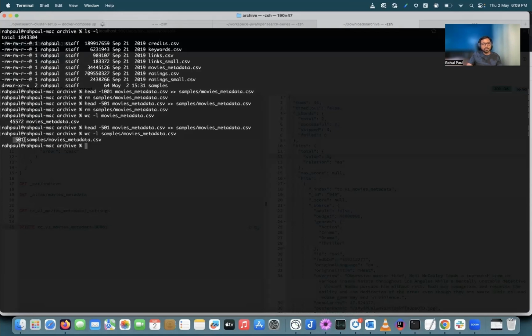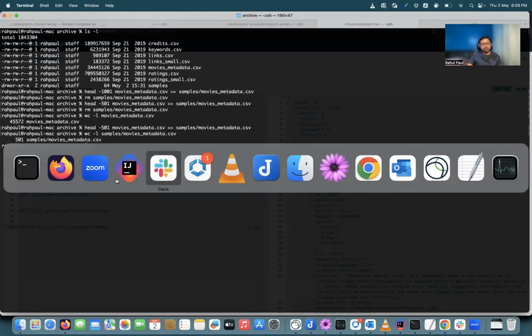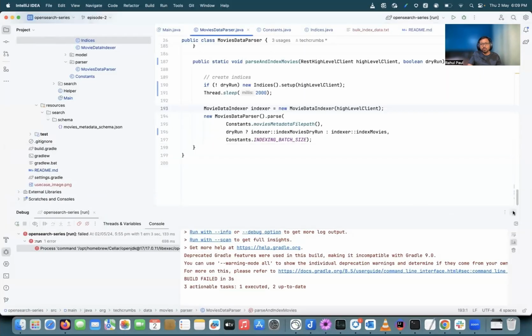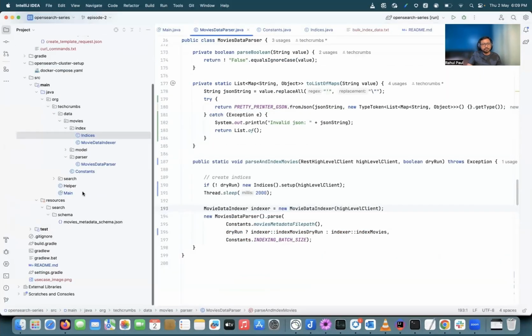So here we have 500 records, 500 lines. So we'll index these 500 documents. The first line is the header. So I'll quickly go through the Java code as well to show you how we do it.